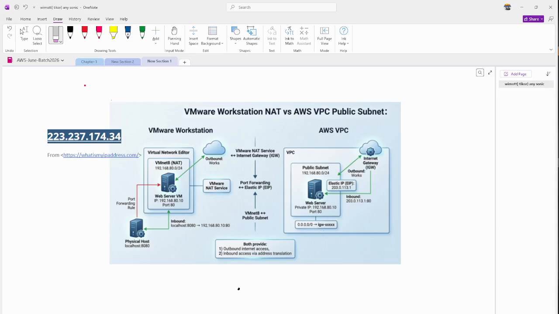So now your outbound traffic, you see the outbound green arrow which is going to the internet. Once you connect to the internet gateway, your VM is automatically publicly accessible now, just like our VMnet NAT services. It will be publicly accessible if you connect to the internet gateway.